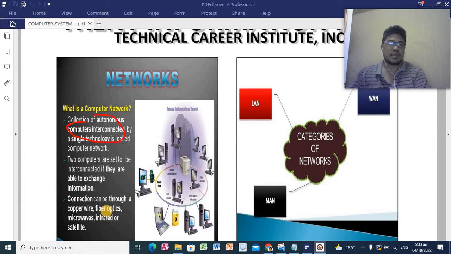Connection can be through a copper wire, like the Cat5, fiber optics, much faster connection, microwaves or signal or cable, infrared or Bluetooth, or satellite. Those are the different modes or mediums of connection of our network. Speaking of networks, there are different categories of network. In the picture, we have LAN, WAN, and MAN. So we have 3 categories of networks.